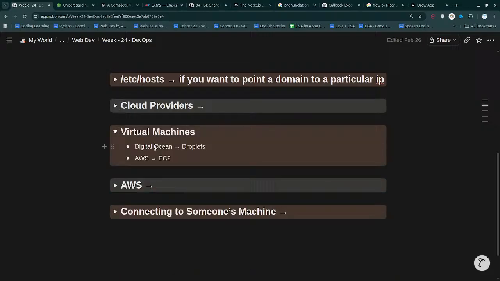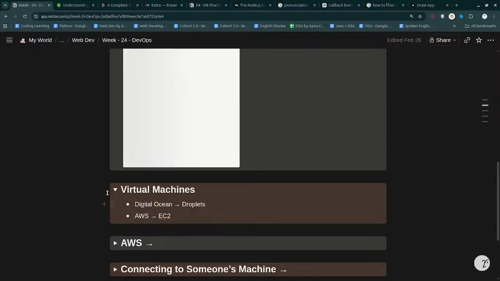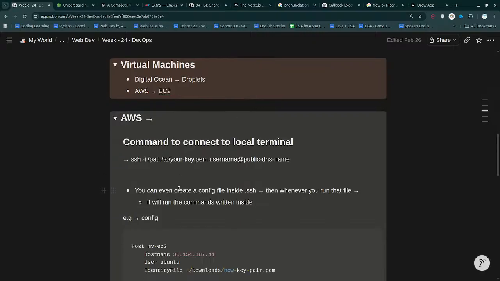Virtual machines, what the hell? Cloud providers, it should be loaded. DigitalOcean, Droplets. So DigitalOcean provides something called Droplet. AWS EC2. We will be spinning up EC2 instances as well. Command to connect to local terminal, SSH path, this, that is fine.